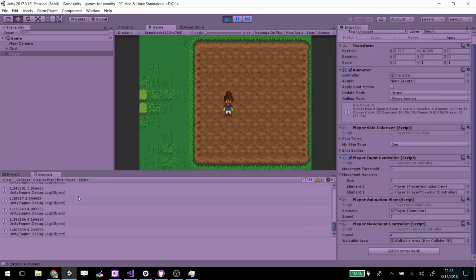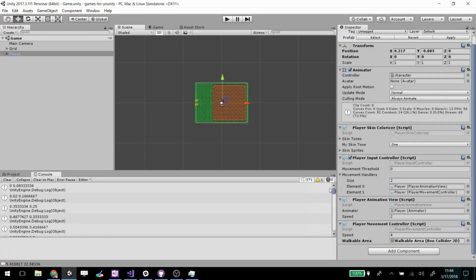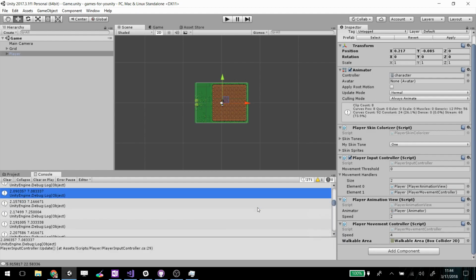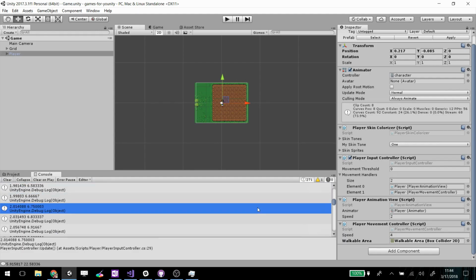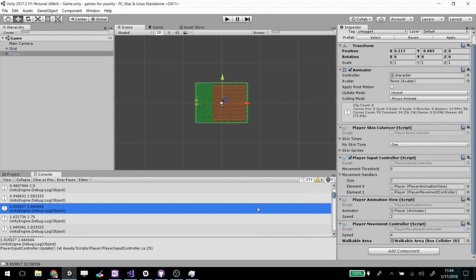There we go. That's what I'm expecting. Okay, so now I've got all these logs, and I've been running at 60 frames per second. It says at about 2 seconds, I have 6.755 movement, and at about 1 second, I have 2.6.